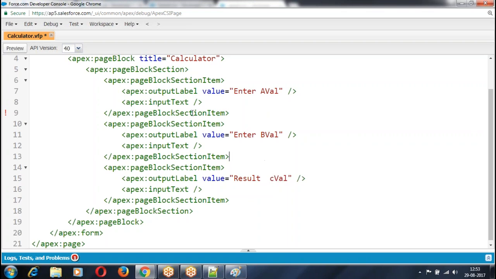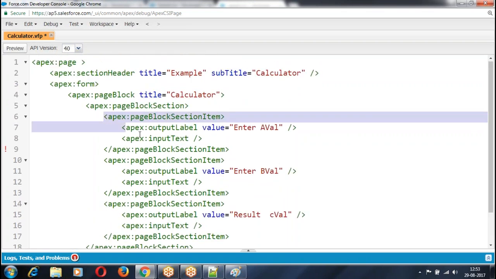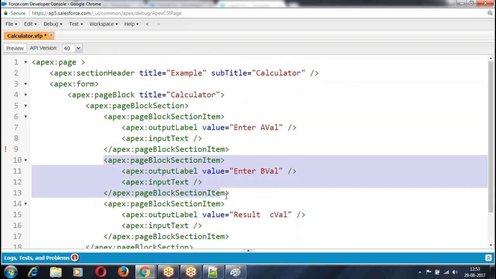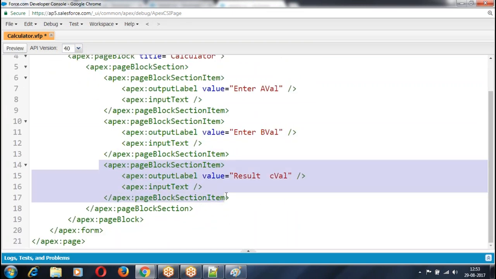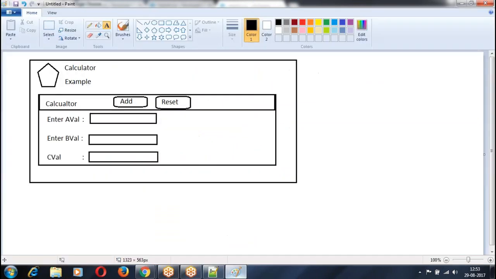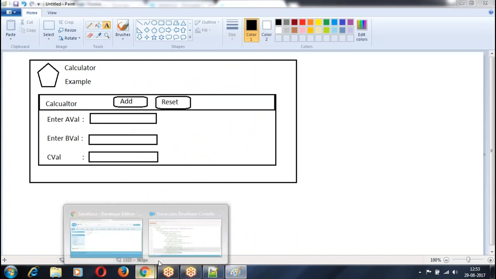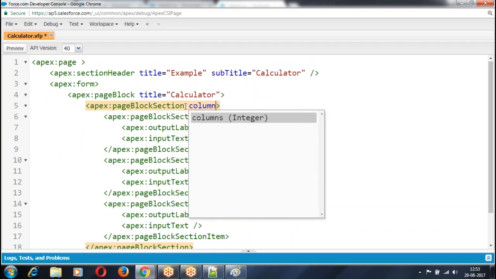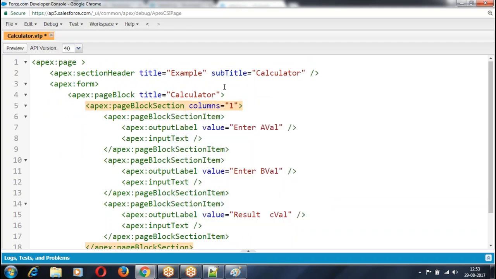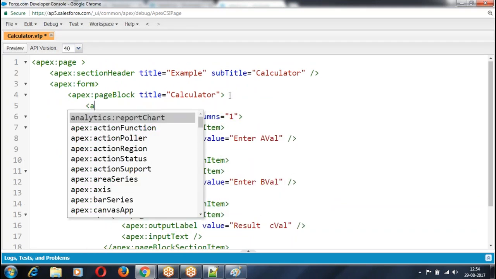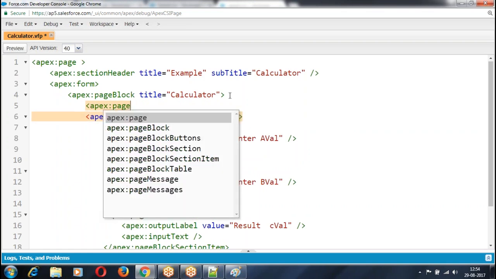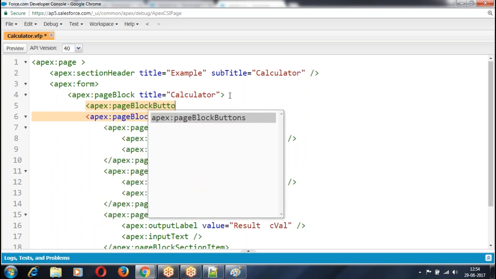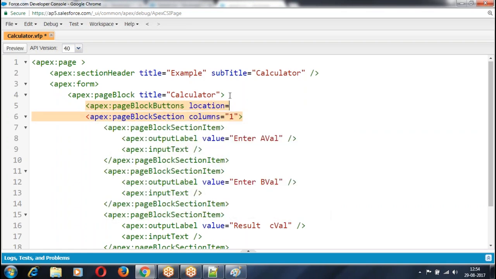Okay. Now we got here page block section item 1, section item 2, section item 3. Do you want 2 columns or 1 column? As per our example, how many columns? Column 1, column 2, column 3. If you want only one column, what should I do? Number of columns equal to 1. On the top of it, what do I require? I require buttons. How do you define buttons? Page block buttons location.